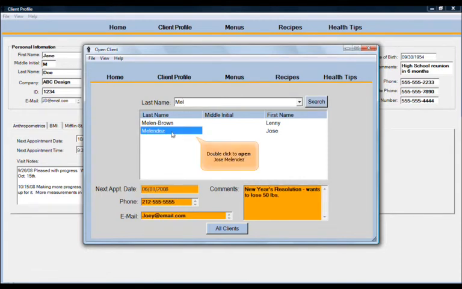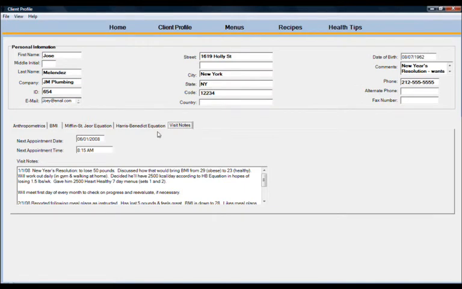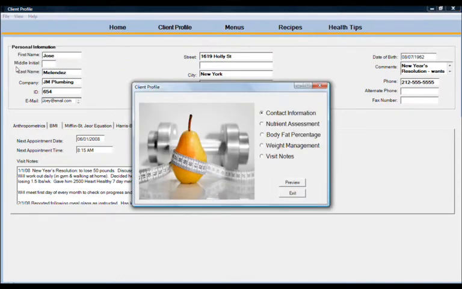Double-click the client's name to open the client profile. Next, we'll view and print the various client profile reports. Select File, then Print. There are 5 client profile reports. First, we'll look at the Contact Information report.